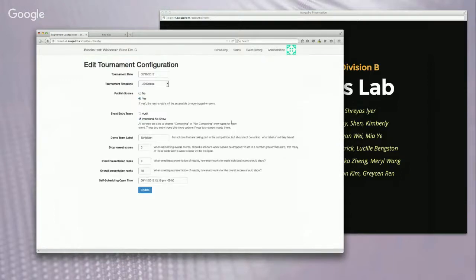Configuration is aspects of the overall tournament itself. There's some interesting pieces here of setting the date, setting the self-scheduling time. Here there's the overall event presentation ranks if you haven't specified that more specifically.